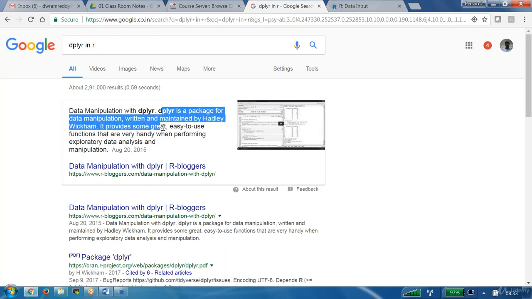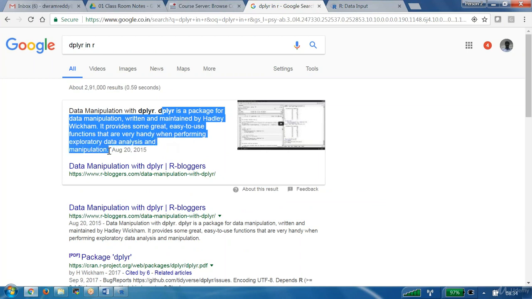It provides some great, easy-to-use functions that are very handy when performing exploratory data analysis and manipulations. So that is the one package. Internally, inside the package, we have so many functions. There are packages for import, clean, manipulate, model, or separate packages in it, right? Now for each kind of work we have one package.